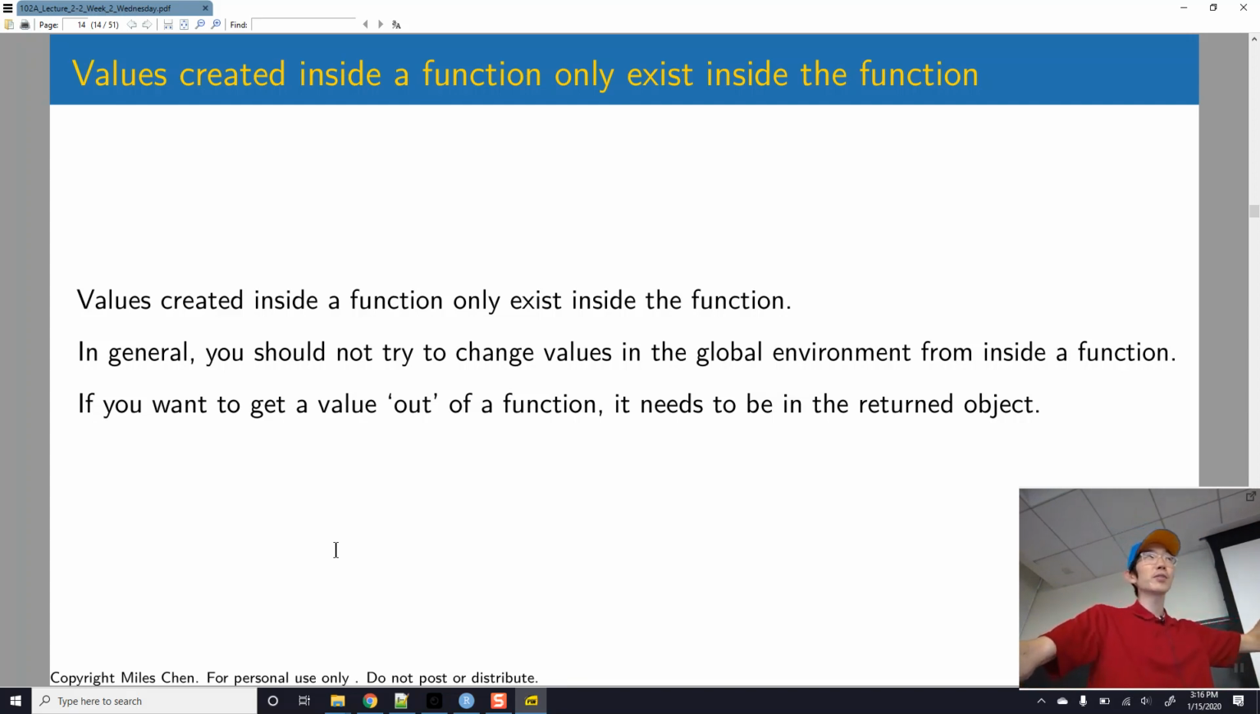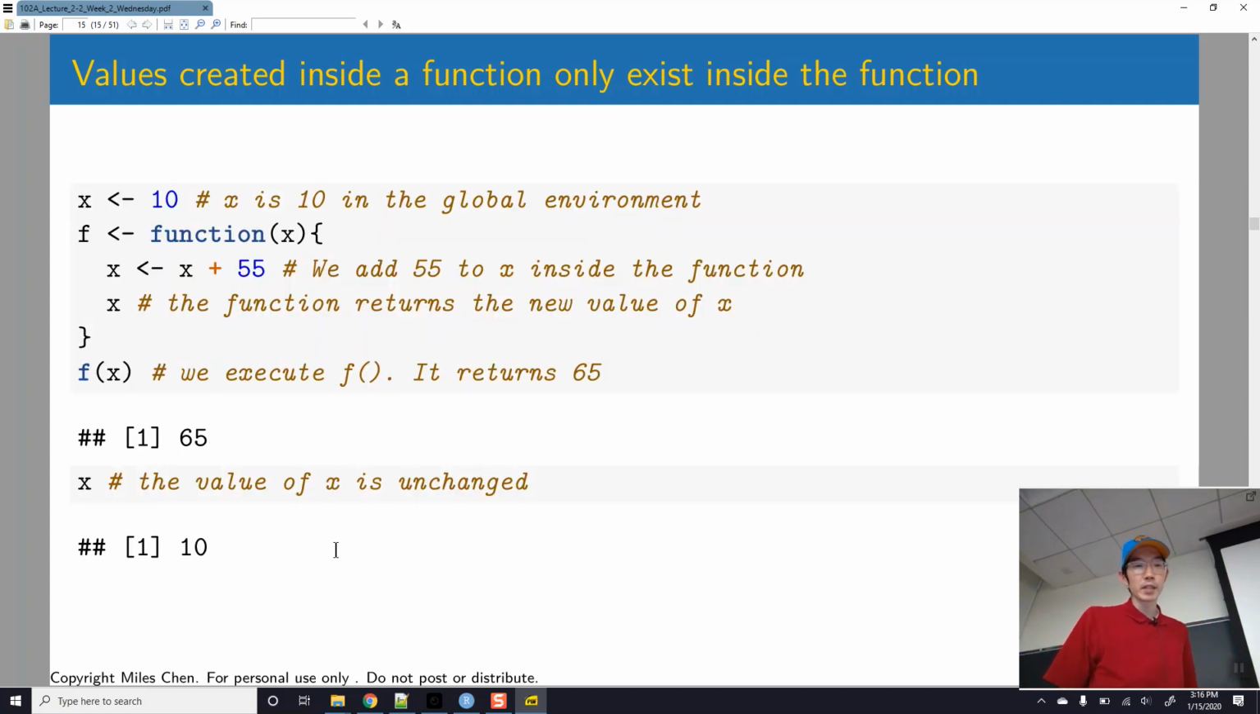In today's lecture, we're not going to talk about this. On Friday, we'll see an example, but functions don't change values in the global environment. That's just something you should think of.